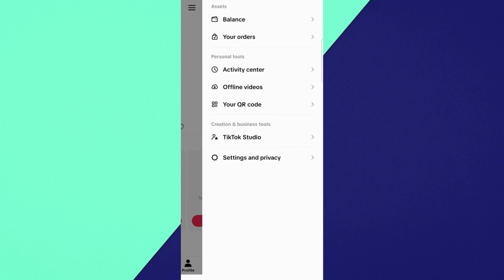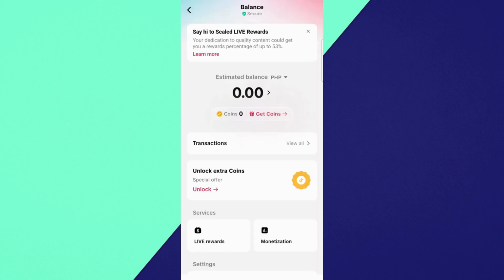In the menu, tap Balance. This is where you'll see an overview of your funds on TikTok. Think of it as your dashboard for coins, gifts, and earnings. If you don't see the amount you expect yet, don't worry. Some totals update after a short delay depending on activity and review periods.